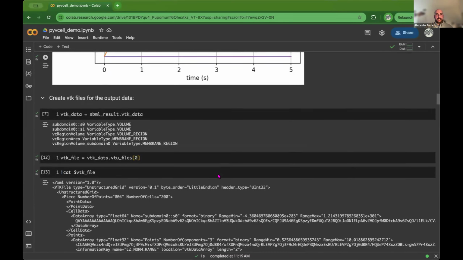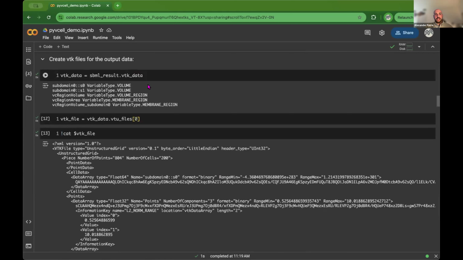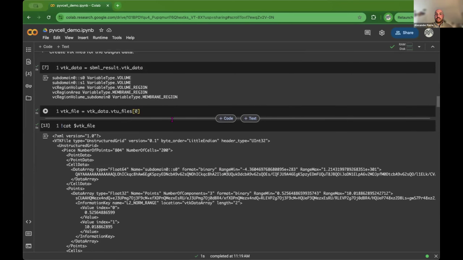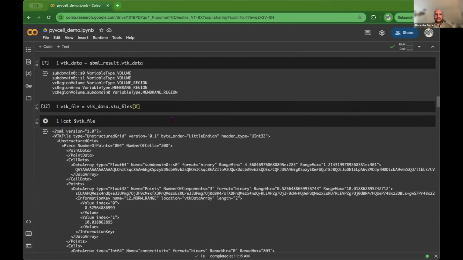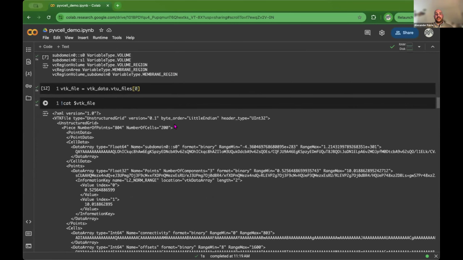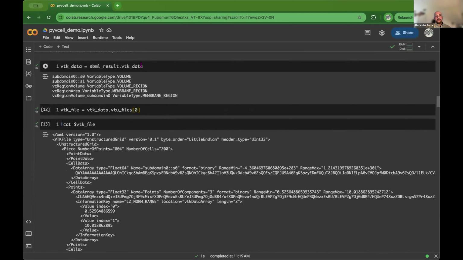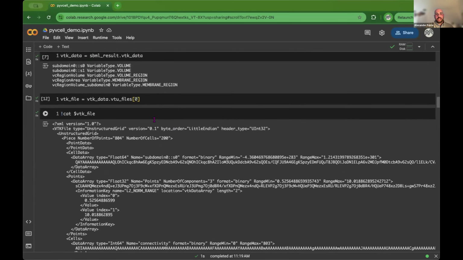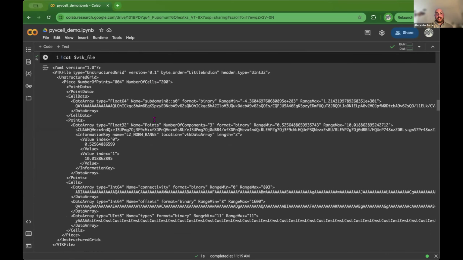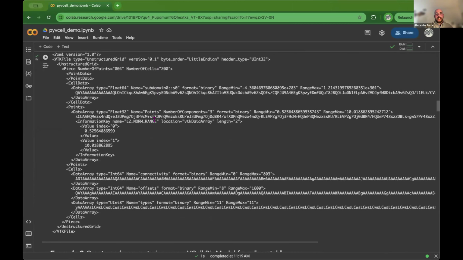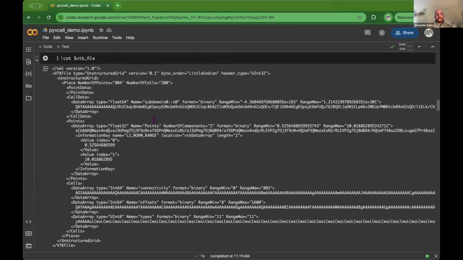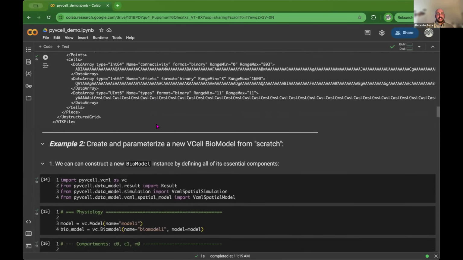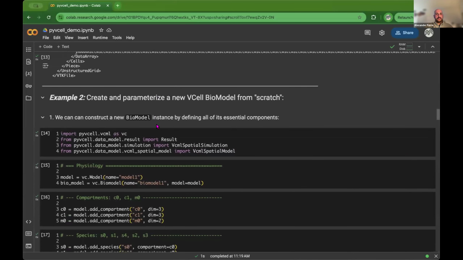And actually, just as a side note, the result class also has access to VTK visualization and the file format in general. So I'm just showing here that the result has a VTK data attribute that can be queried, and we can actually generate fully formed VTK files from the output data of our simulation. So that's just a very simple example to start. And just in the interest of time, I'll move along.